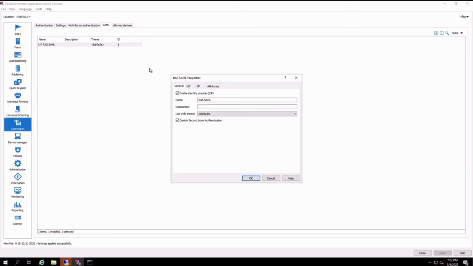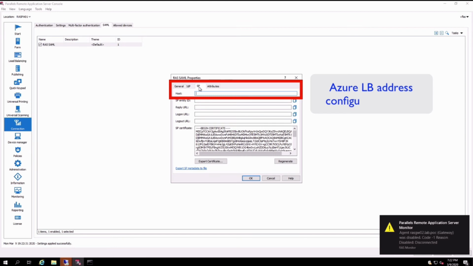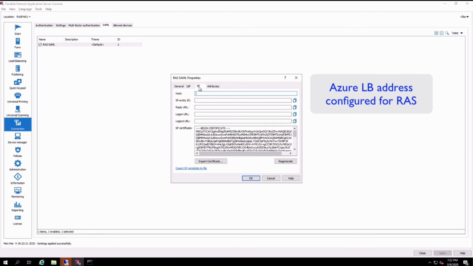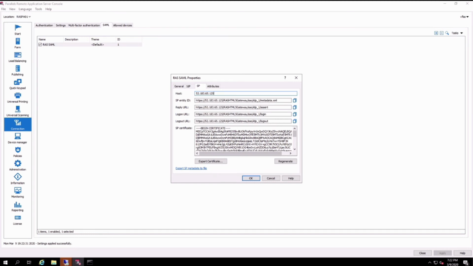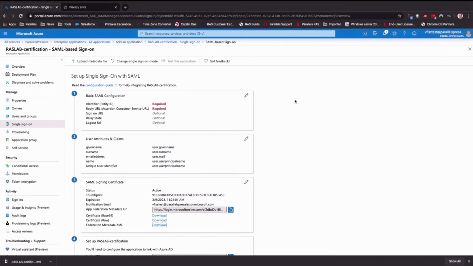Okay, and then I'll go into the properties, and then let's click on that SP. This is the Azure load balancer address that I'm going to put in here. The reason it's the Azure load balancer address is that's the one that was already configured, so we'll just use that because that's what people are doing. So let me go ahead and put that IP in there, and then it fills out a string of URLs for me. I'm going to need each of those, and I can copy them each in turn.